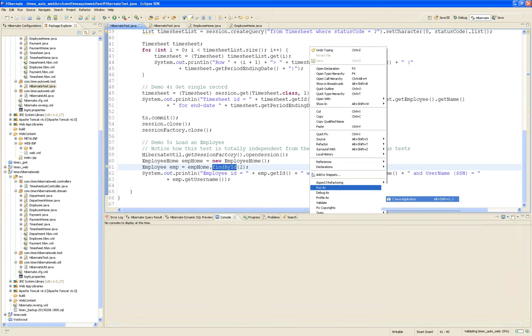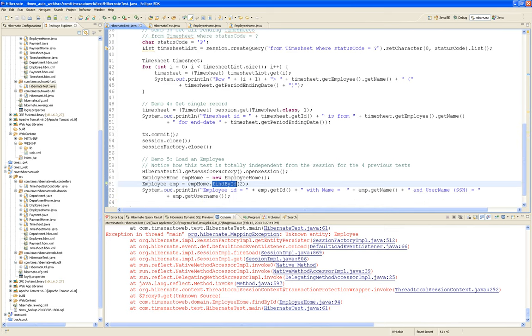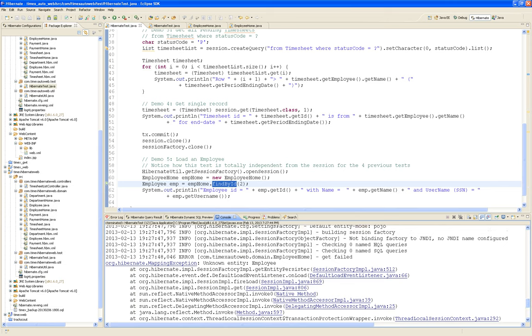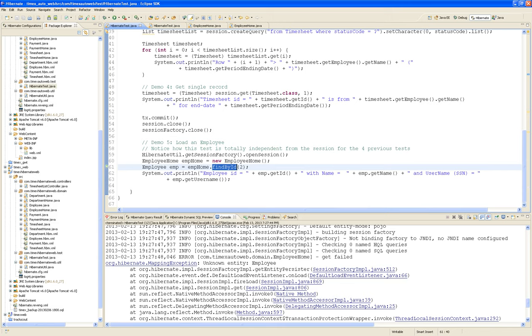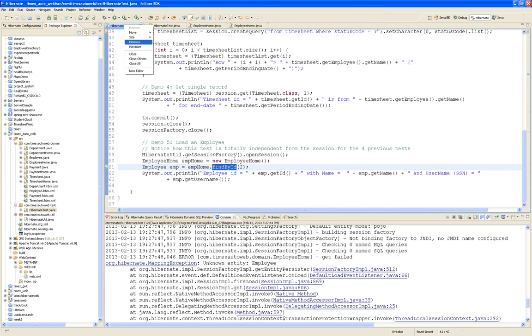And it still doesn't work. Oh yeah, unknown entity employee, sorry about that. I have to fully qualify, remember we have to fully qualify, so it's com dot timex autoweb dot domain dot employee. Remember, when we pass the full string, we have to fully qualify. Sorry about that. So going back to our Hibernate test, let's run it once again. Hopefully this time it will work.